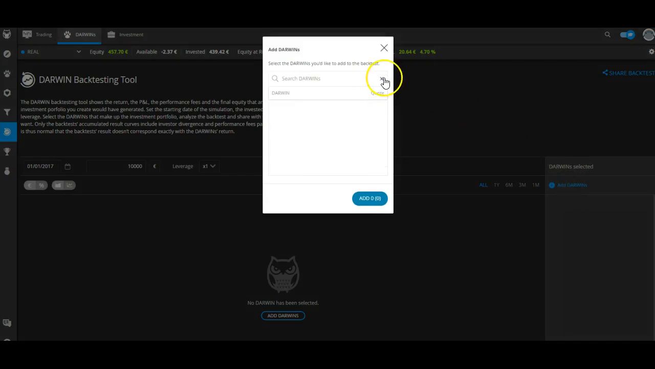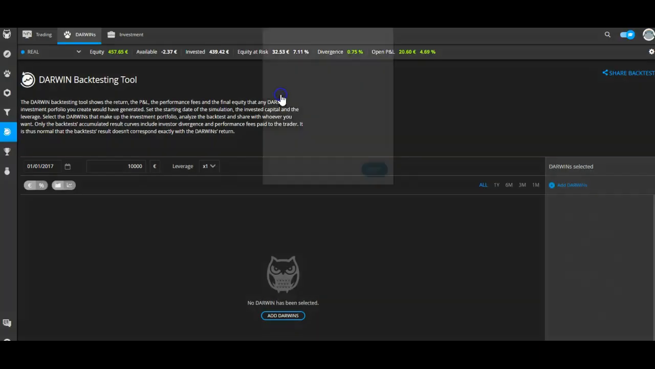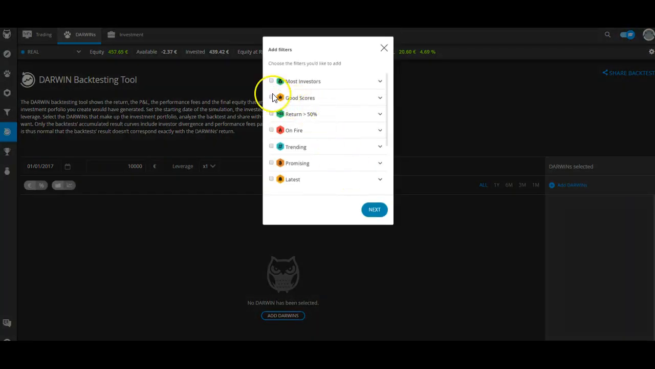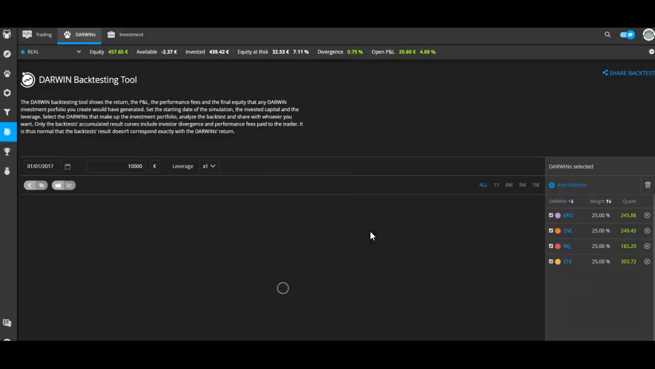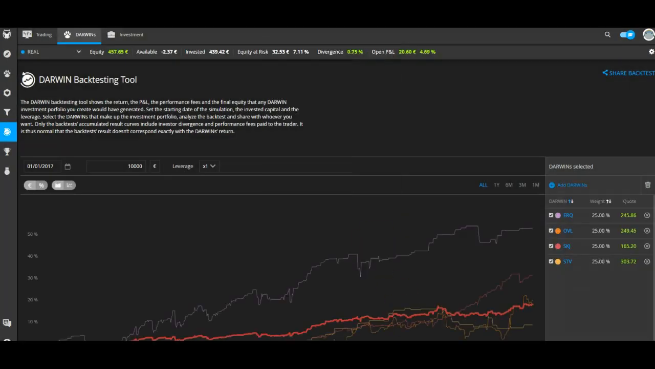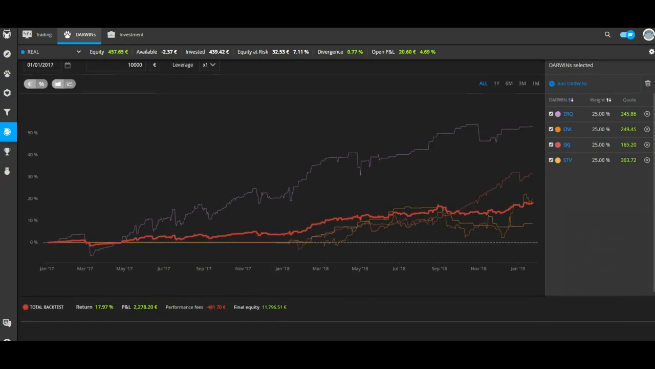You can add Darwins by using the search feature or by selecting them from a list. The lists available are those of all Darwins, the default filters, your custom filters, and that of the Darwins you currently have in your real portfolio. Once you've added the Darwins, you'll see that their weight in the portfolio gets distributed evenly. You'll also notice that after adding the Darwins, the backtest gets instantly calculated and visualized.